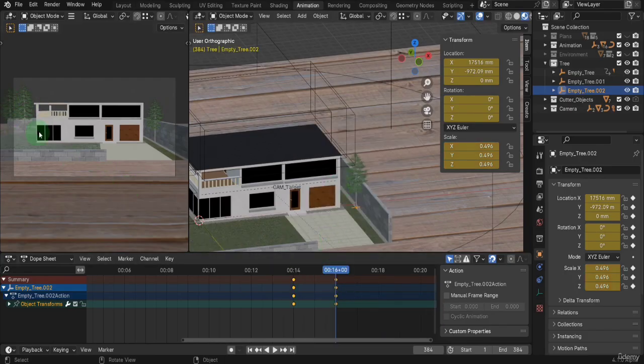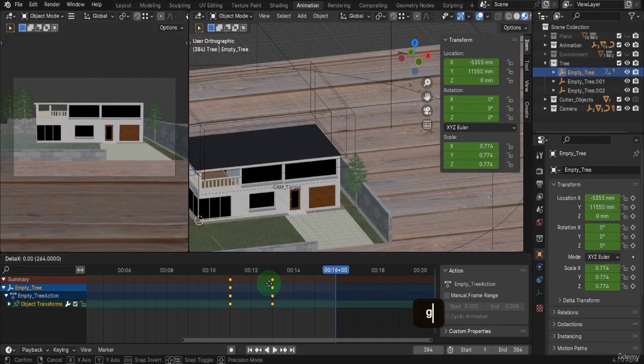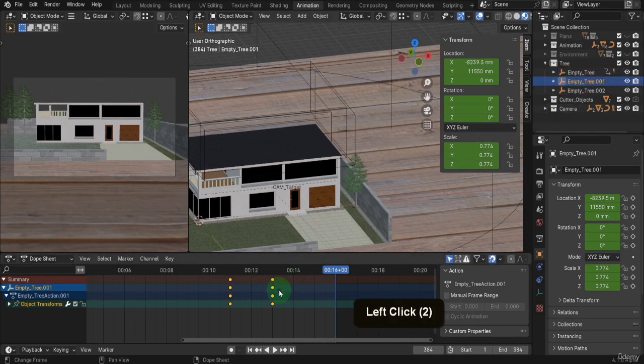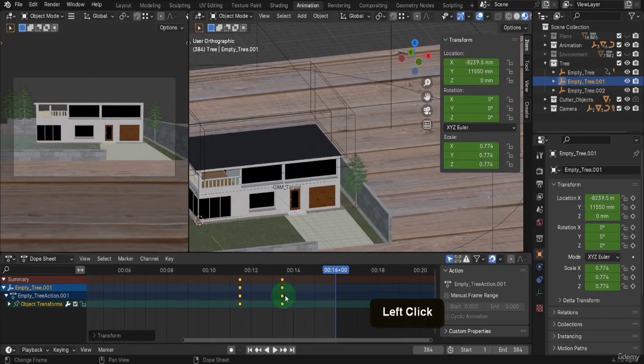I think the two back trees are coming in too early, so select each of the empties. Then with the keyframes highlighted, press G and drag these further along and have them arrive later, maybe 14 seconds. Repeat that for the second one, but don't move this as far forward and keep the timing slightly offset.